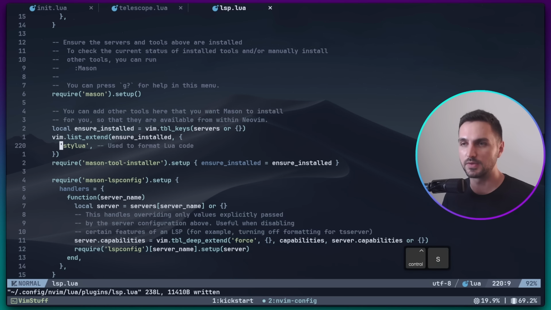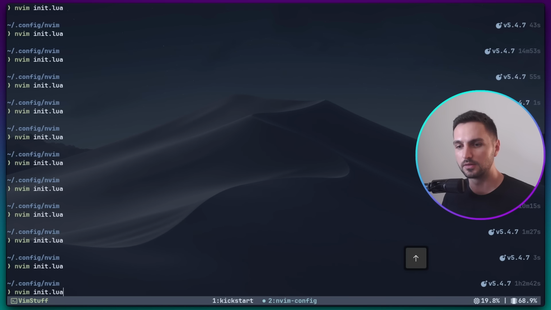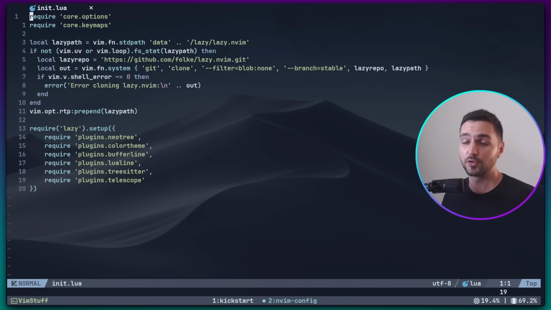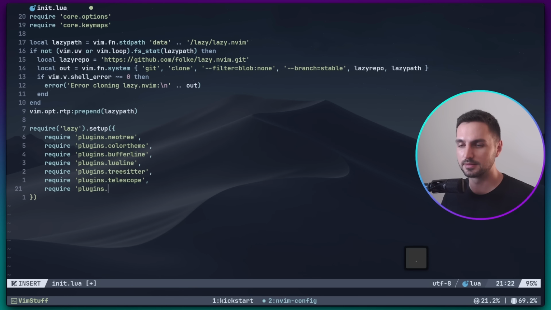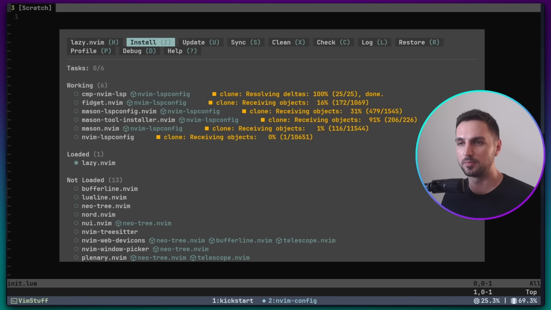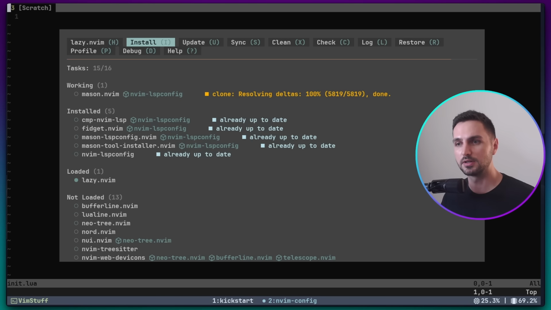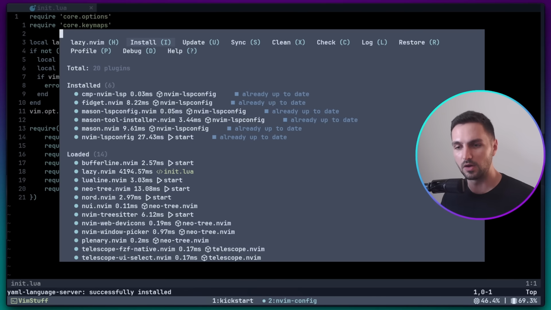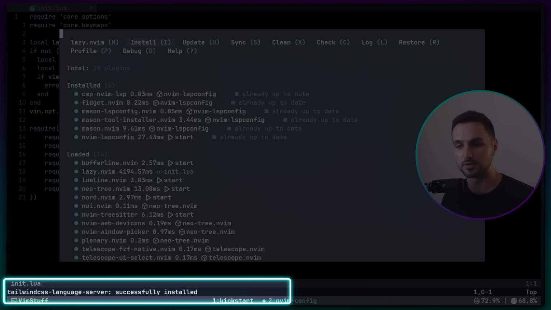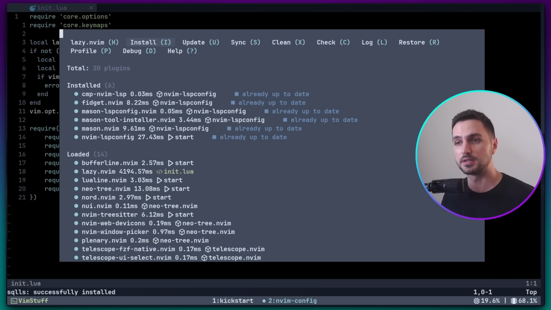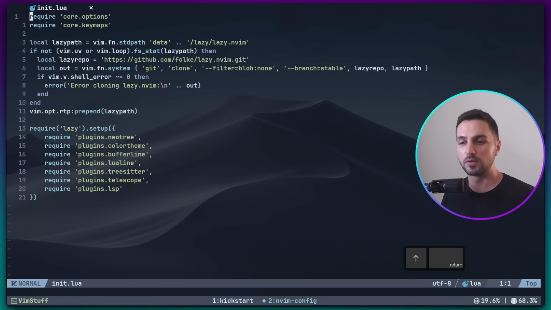Let's actually save this file, quit Neovim, and reopen it. Again, I forgot to add the module here. So again, let's require it from plugins, lsp, save and quit, and reopen Vim again. Now the LSP will get installed. And now you can see that all the language servers are being installed as well. So this is what Mason is doing. Once you see that no more language servers are installing, let's reopen Neovim one more time.